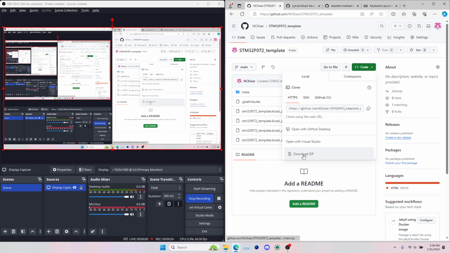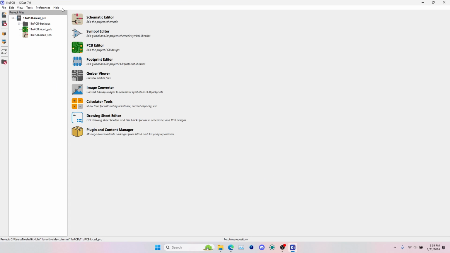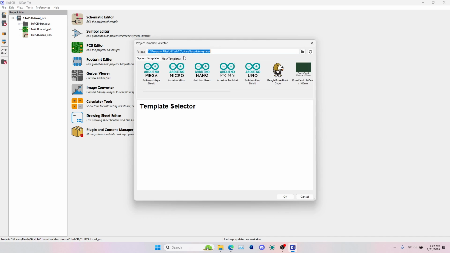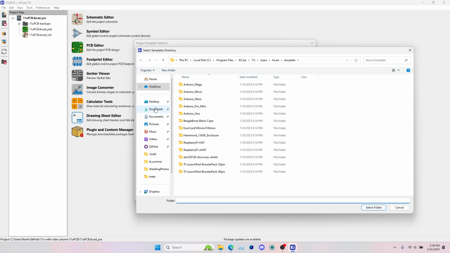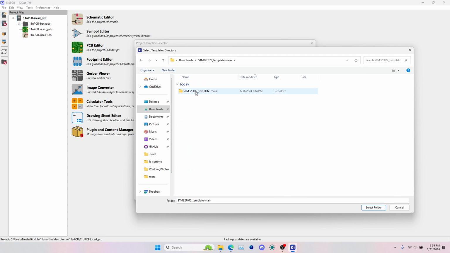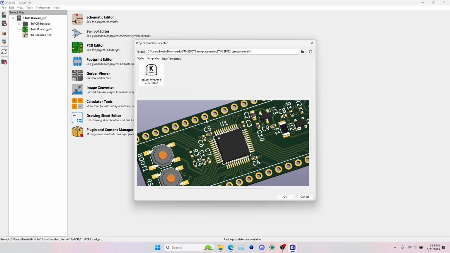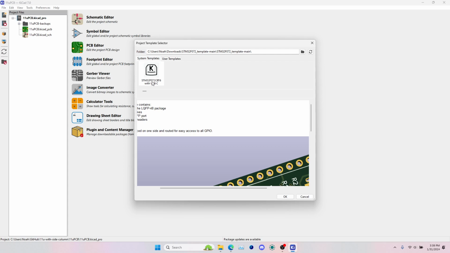When you download and extract the zip of this repository, we will open KiCad and create a new project from template. We will navigate to that template once you've extracted it and hit select folder when you see meta but don't select meta. Here you'll be able to select the template, STM32 F072 CBT6 with USB-C.